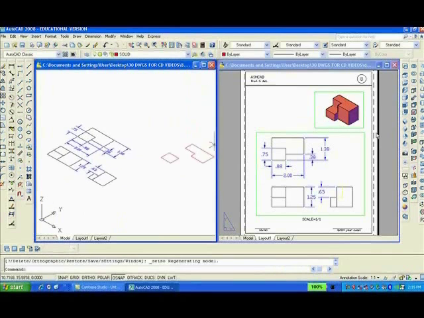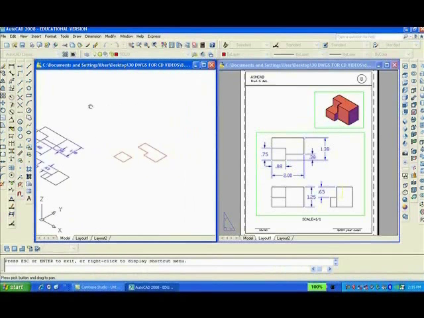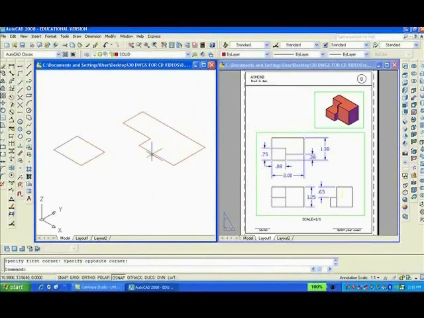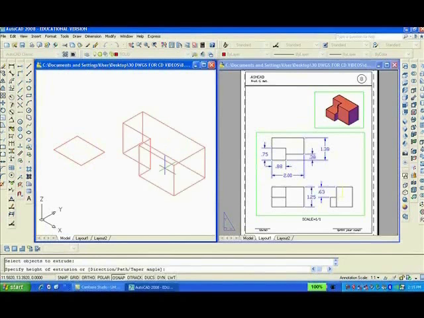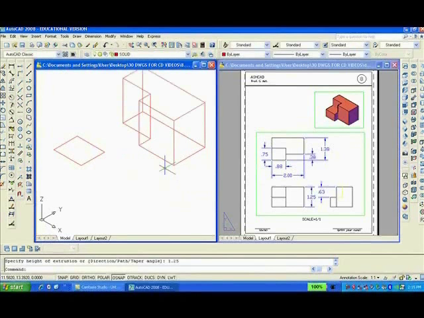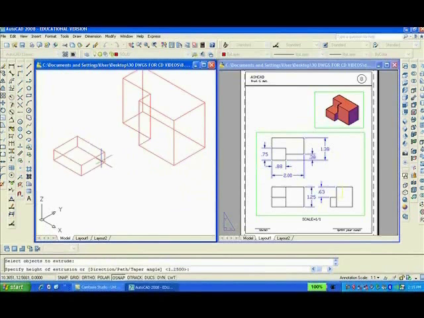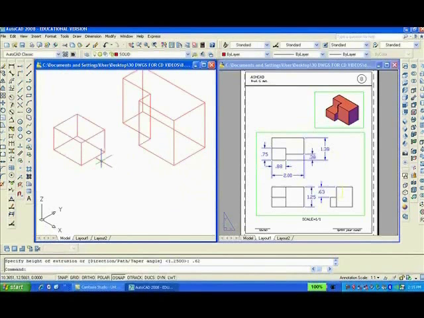And I can go into southeast isometric, and I can pan over here like this, zoom with the window like that. Now I can type EXT to extrude. I want to extrude this portion here 1.25, enter. Try it again. Extrude, enter. 1.25, enter. Now I want to extrude the smaller object. That is 0.62, enter.